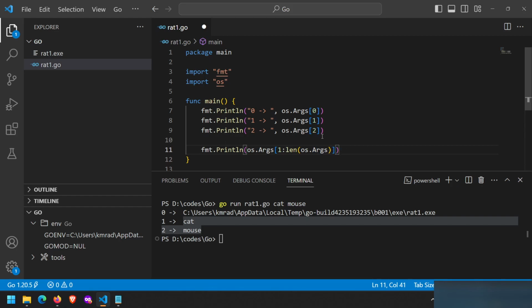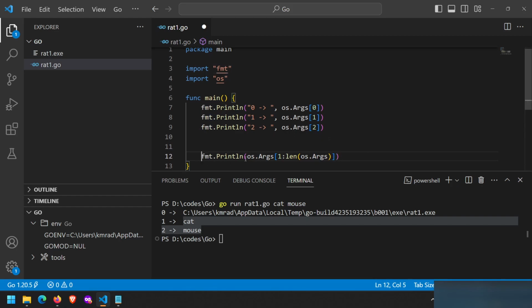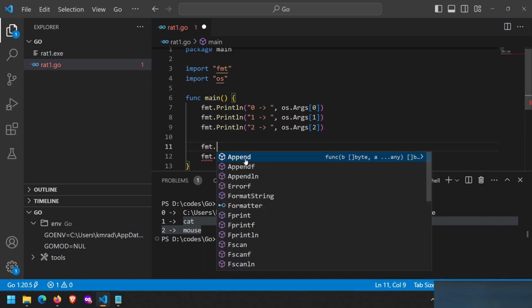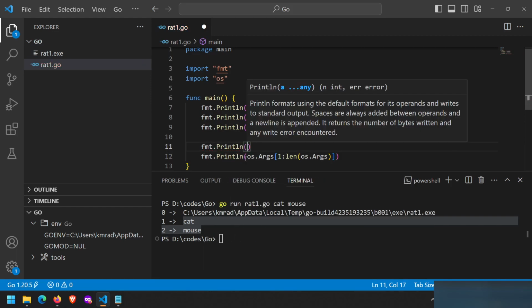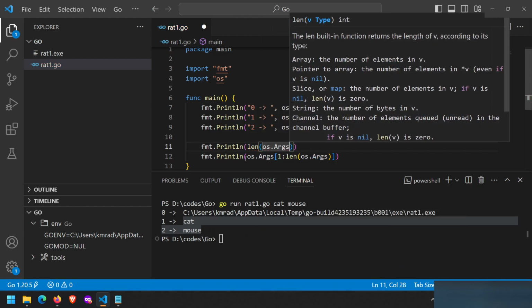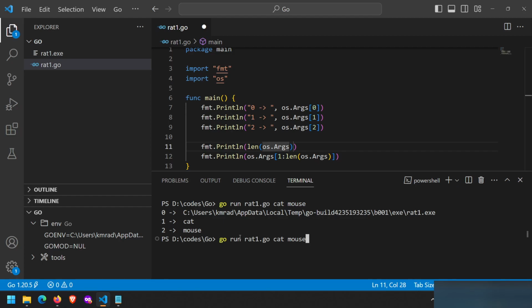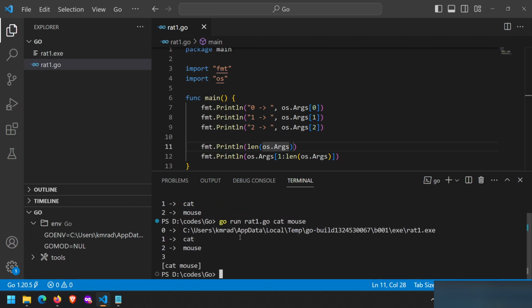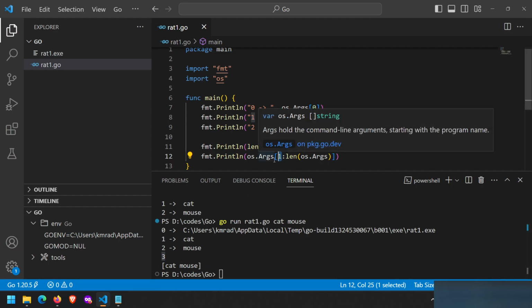So okay, just to make it clear, I'll write here fmt dot println, and then let's say len of os.args. Okay, so we'll also see the length of it. Let me run it again. So the length is 3. Okay, as we can see, it prints 0 1 2, and then it prints the length, which is 3, and it will take from 1. This value we know it is 3, so from 1 to 3, but 3 is excluded, so 1 and 2 only.